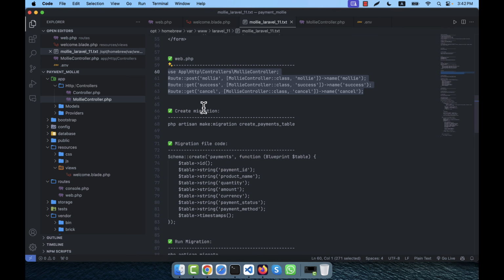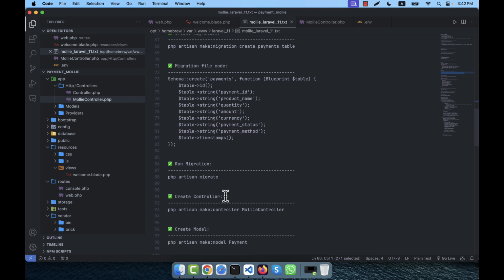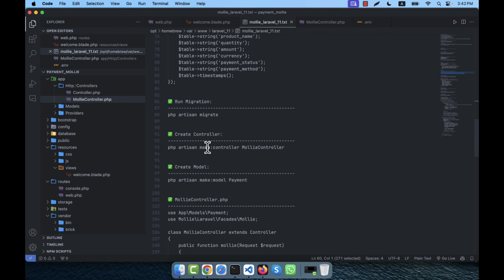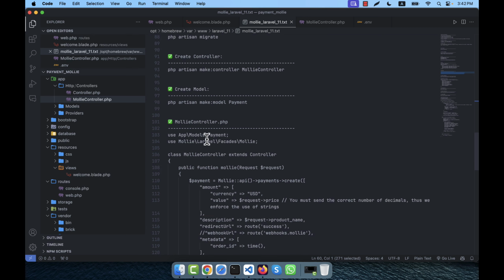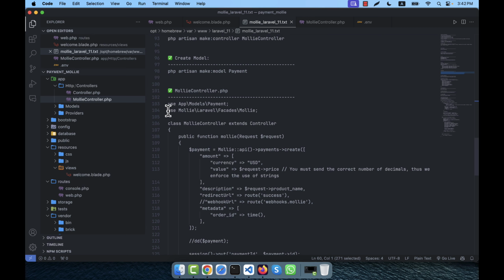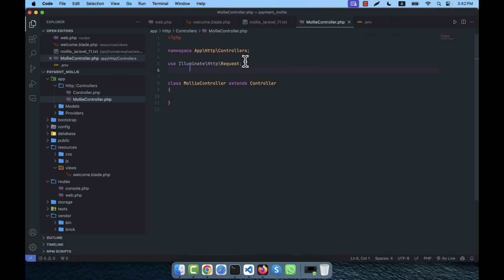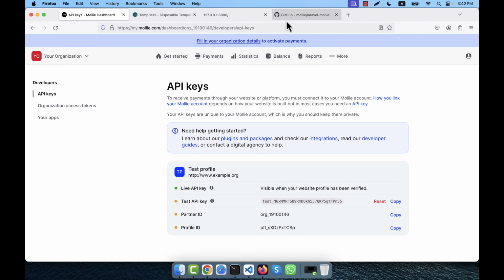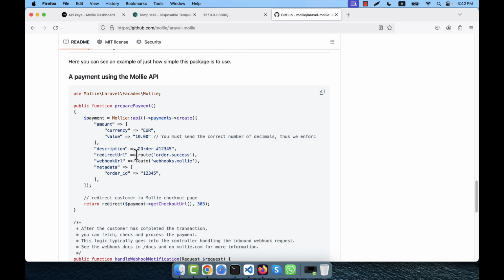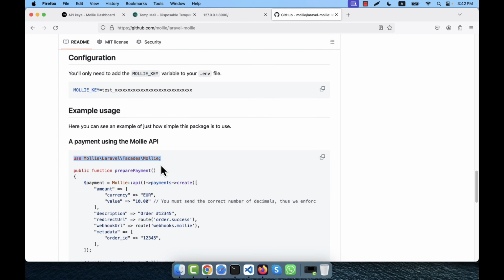How I will proceed the migration and migration file code, I will work with this later. I am coming here, Mollie controller, and here in the top you will have to use this code. I am going into the top of my Mollie controller, and here I am going to paste it. It is important, Mollie Laravel facade Mollie. This one you will have to write here. If you want, you can see everything here, because here already this code are given, right? I just get the code from here.